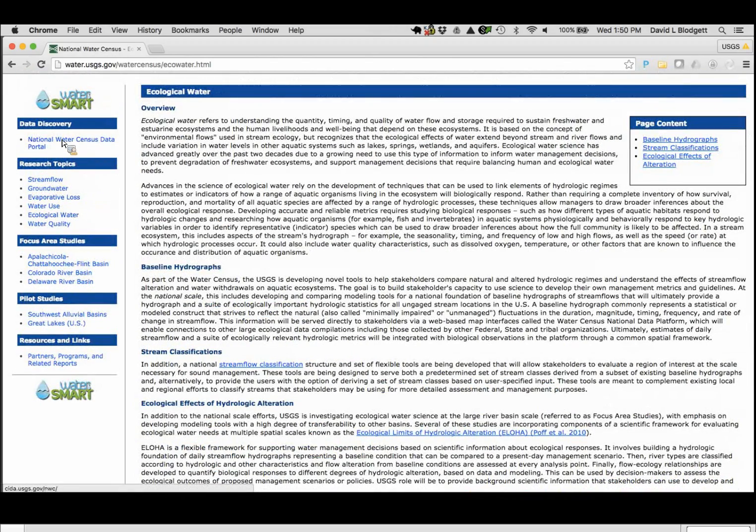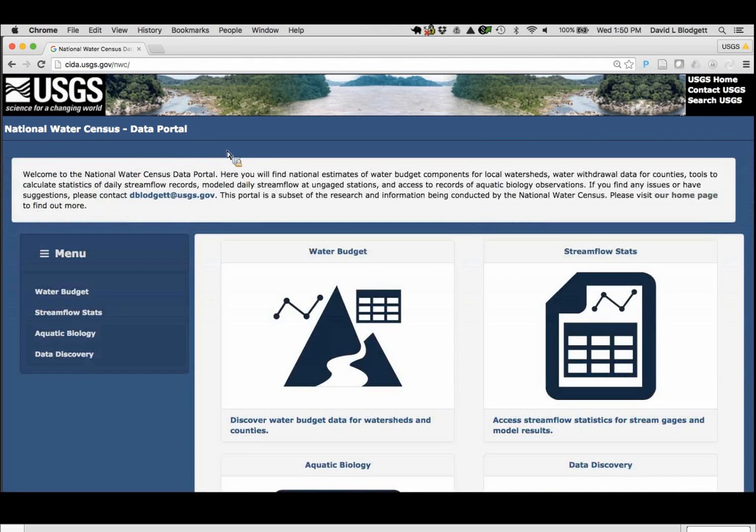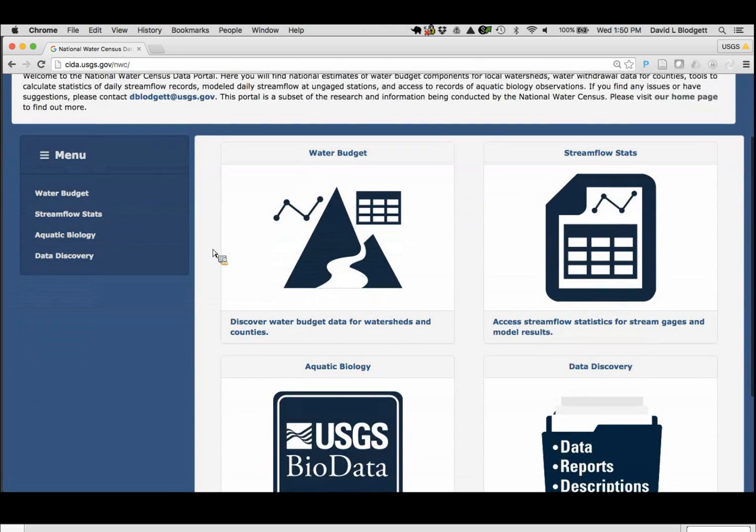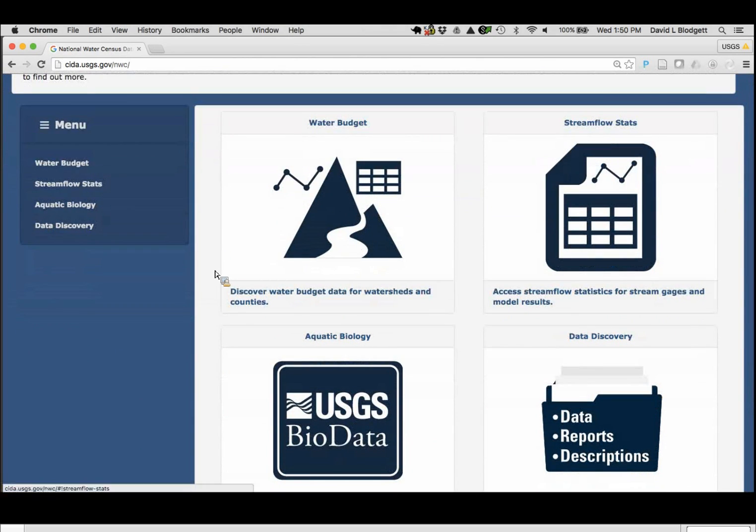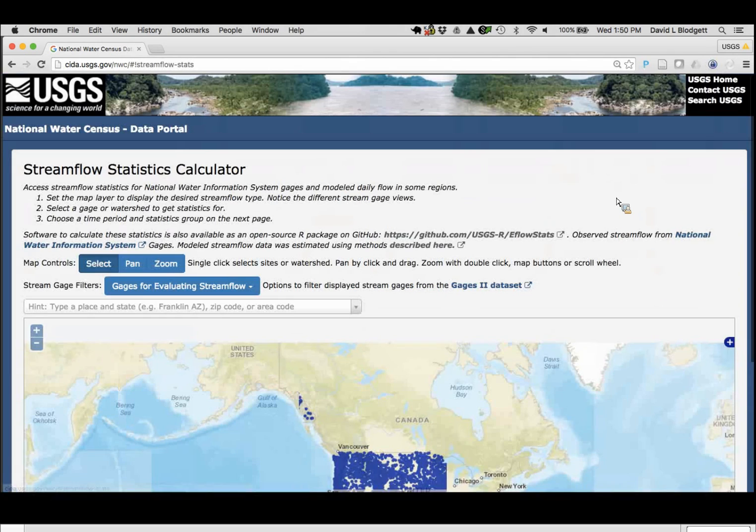So from here, I'm going to navigate into the National Water Census Data Portal, which is the portal that we use to help people discover data resources being made available by the USGS and the National Water Census. The portion of the portal that we're going to look at today is the Streamflow Statistics workflow or section of the portal. And in another video and other videos that we're putting together for this set of science modules, you'll be able to see how to use the water budget workflow as well as the aquatic biology, and we will also briefly share the data discovery. Today we're going to look into streamflow statistics.